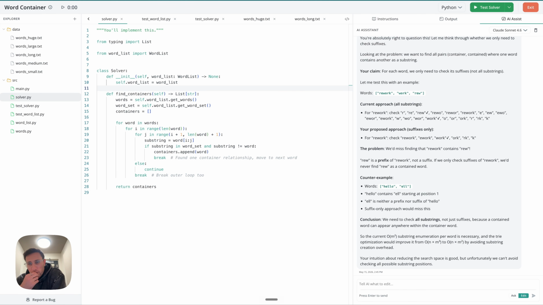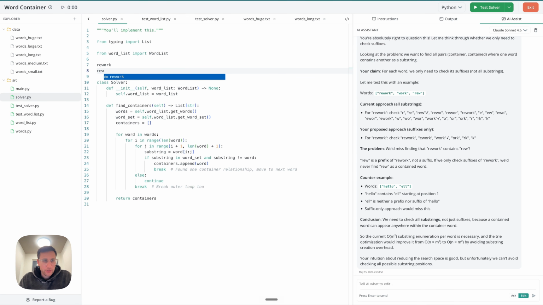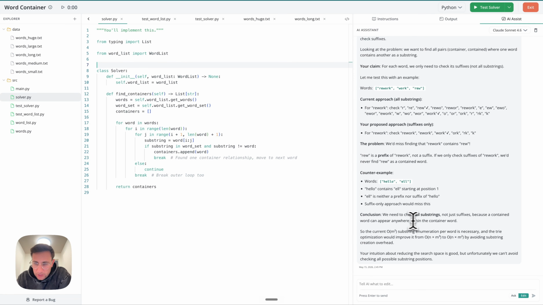should check on rework. So if I have ru, rework, and I have ru, they're both in my tree. Then when I'm testing rework, oh yeah, that would be then backwards. Conclusion, we need to check all substrings. So all we're doing is avoiding that substring creation thing. Yeah.